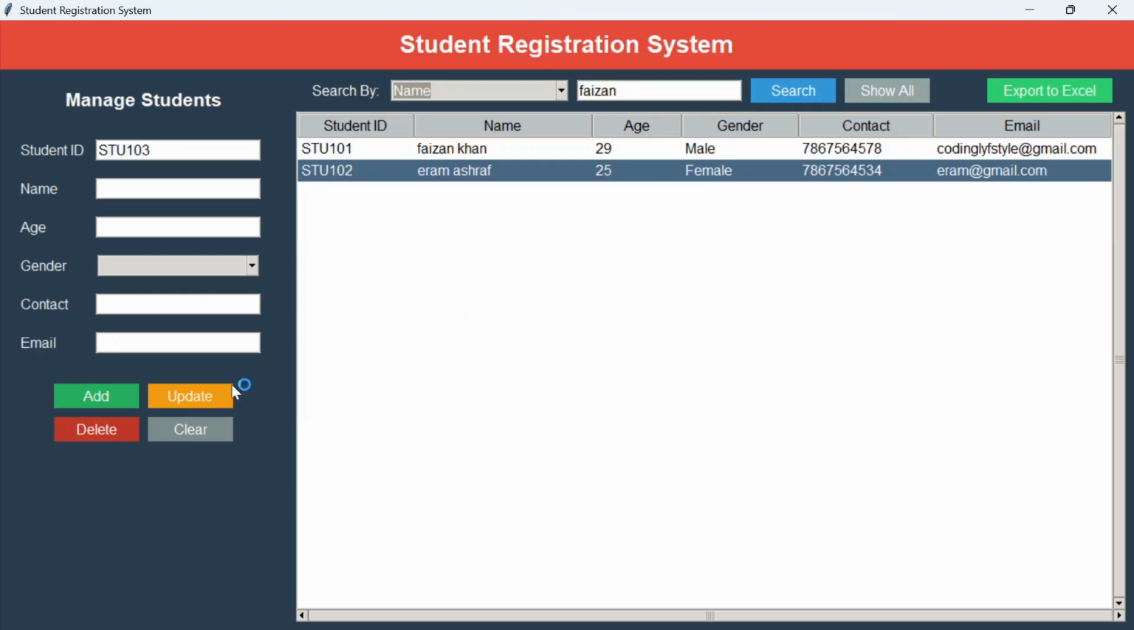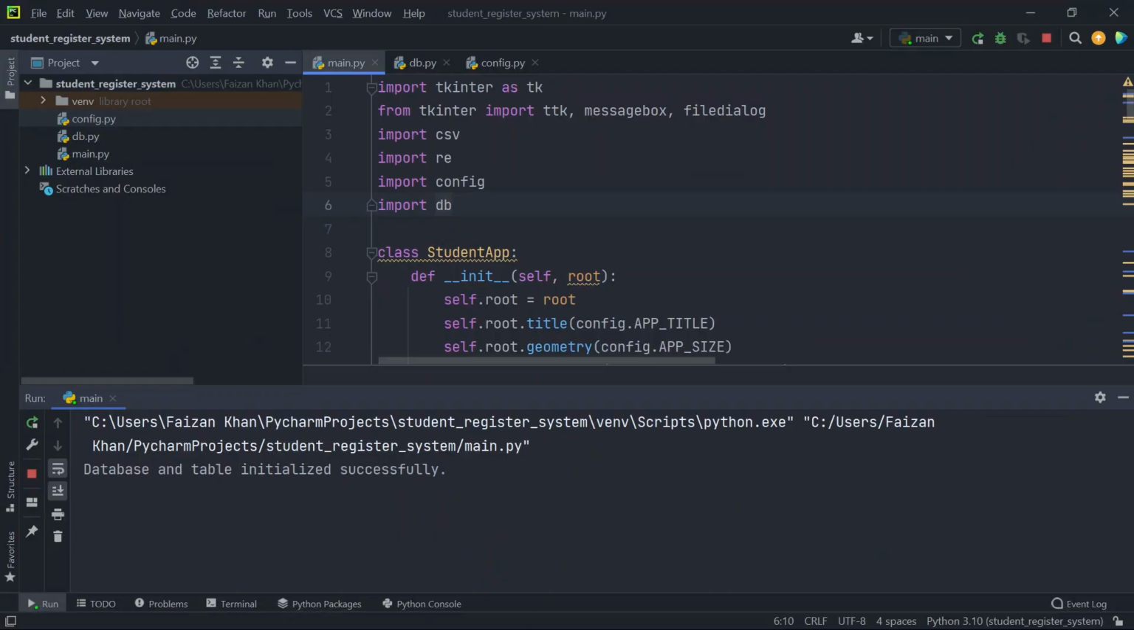So this is a beginner project which you can add to your resume, or you can use it as a mini or major project for your college, depending on the knowledge that you have. Okay. Now let me show you how you have to run this project.